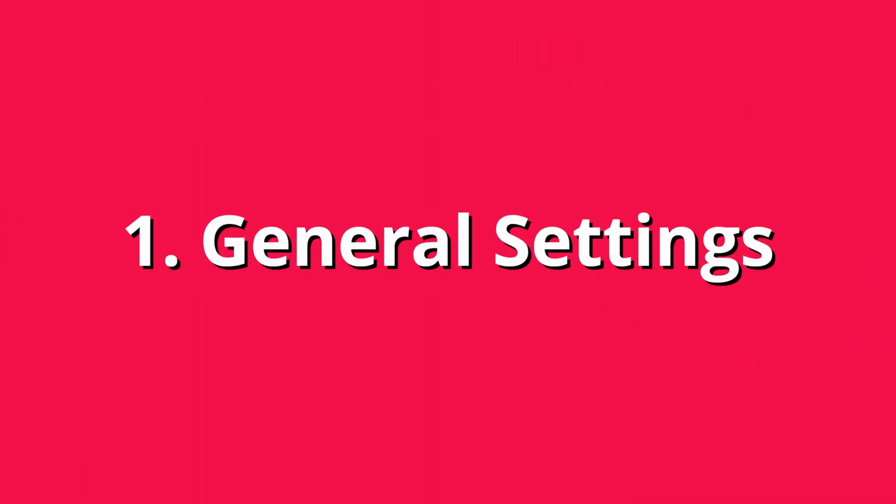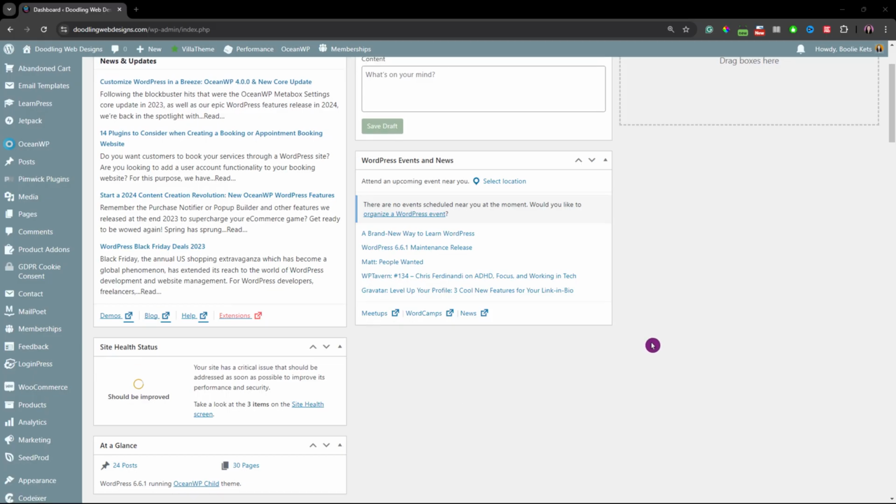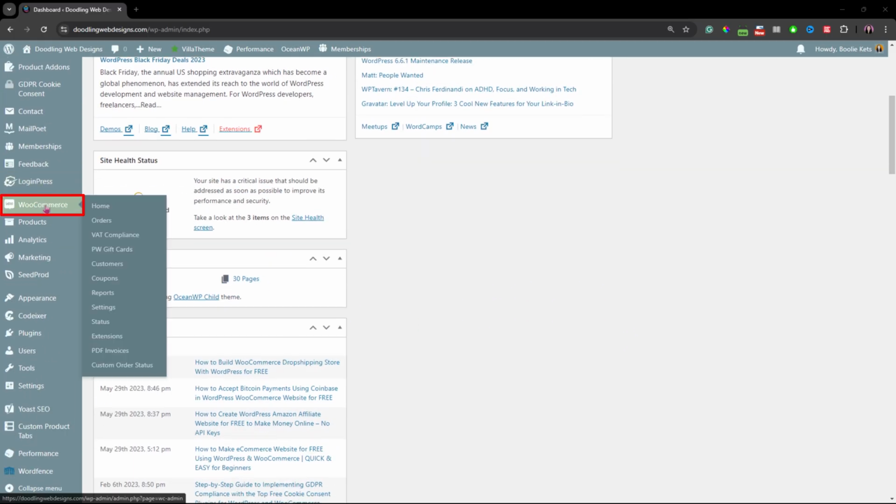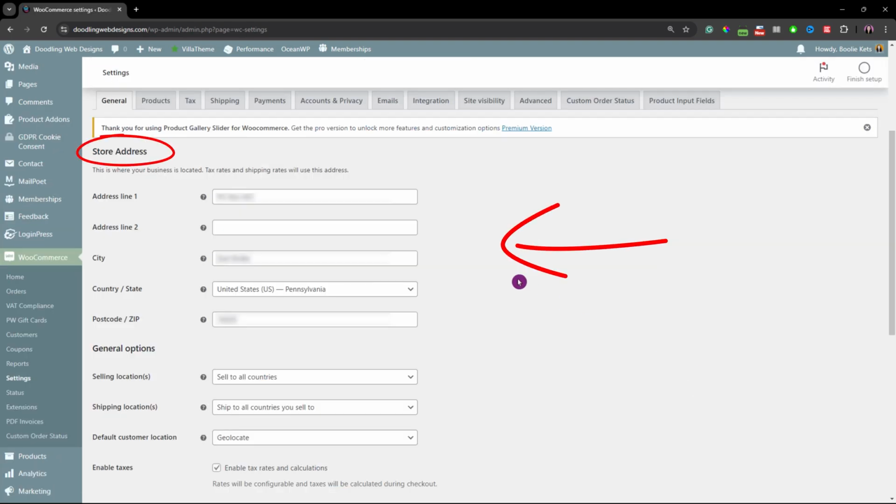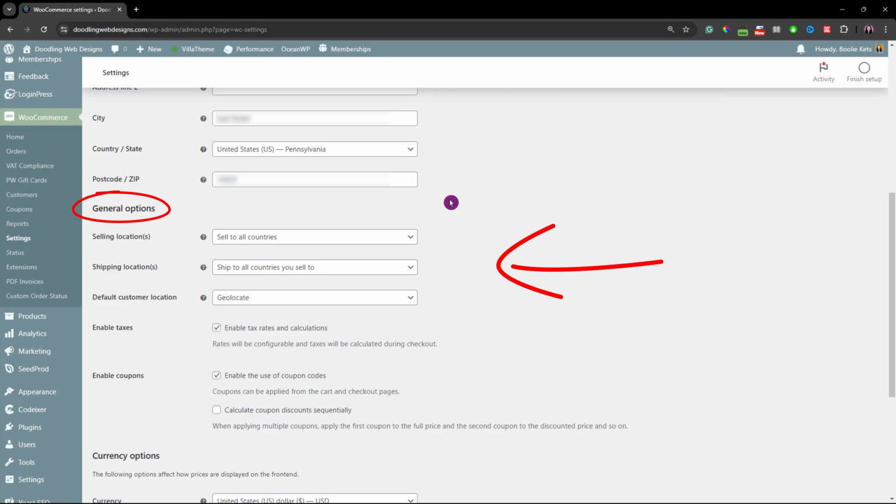Alright guys, the first settings that I am gonna talk about are the general settings. Let's go to our WooCommerce WordPress dashboard. Click Settings. It's under the WooCommerce menu on the left panel. Make sure you add your store's physical address correctly to use for calculating taxes and shipping.